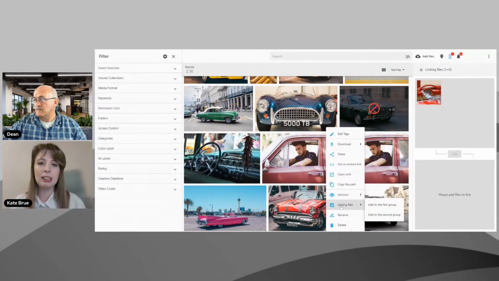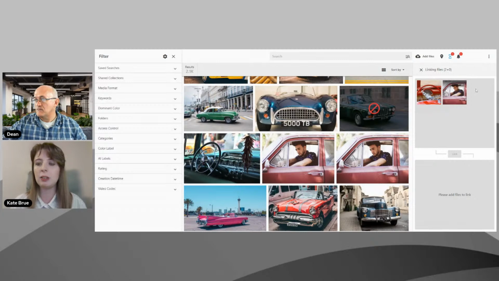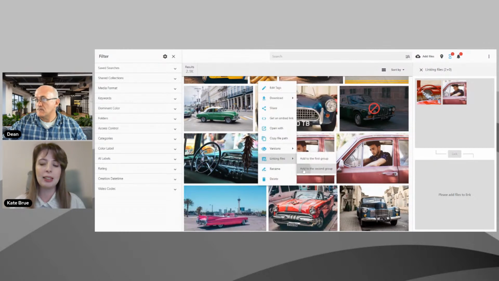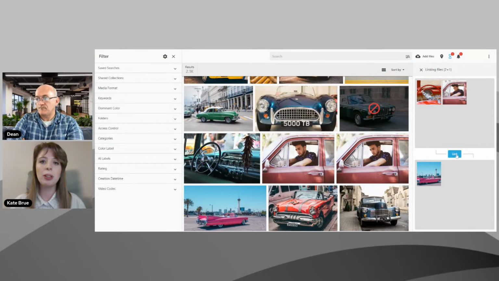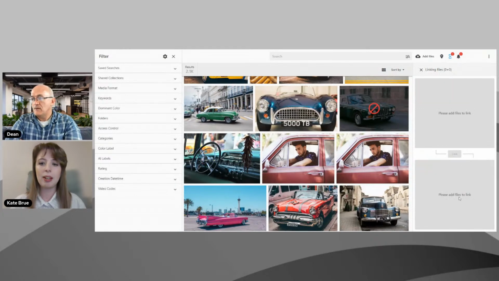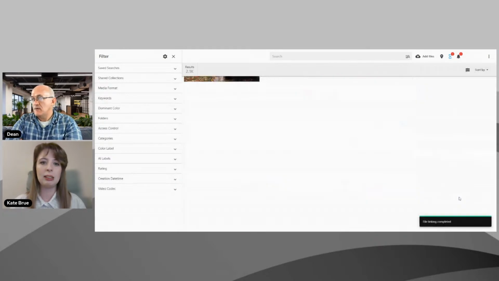I can start linking using two different types of group. The first one, by doing so, the file will be added to the first group, and all these files will be linked with another file from the second group. Now I have to choose one more file and add it to the second group. You can see these files from the first group and this one from the second one. I'm going to press link, and files will be linked together.